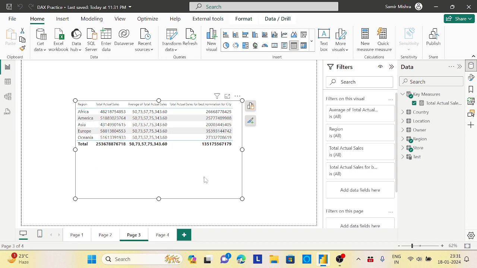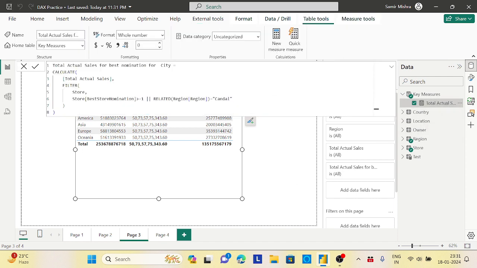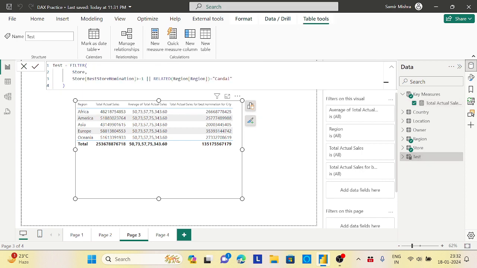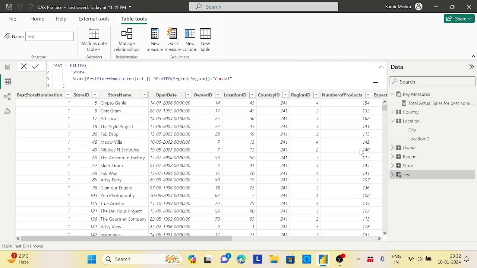Okay, so basically what we discussed in the last video is how we can use the filter function and why we use it. The filter function is used whenever we are trying to get columns from two different tables. As I told you, the internal filter function will create a table, which I also showed you in the test table. So if you give it this information, it will create a table.